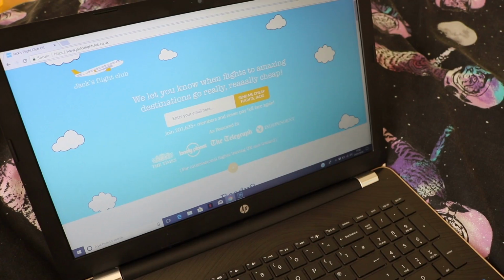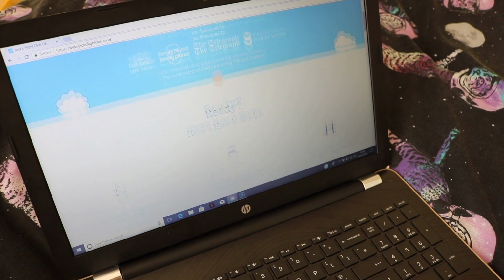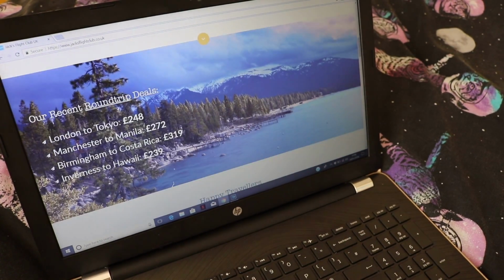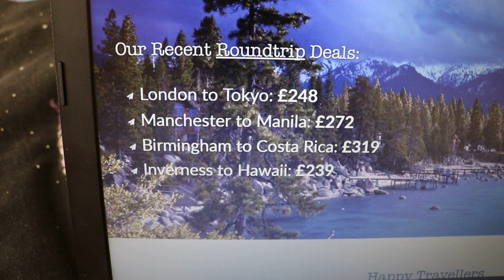So for people flying from the UK, something I'm loving at the moment is a website called Jack's Flight Club. You sign up to his mailing list, and then every week or sometimes twice a week he'll send you cheap flights from the UK, ridiculously cheap, to international destinations. For example, there was one to go from Newcastle Airport to Mexico the other week for like 200-and-something pounds, which is just crazy. And it was an indirect flight, but still, that's so cheap.